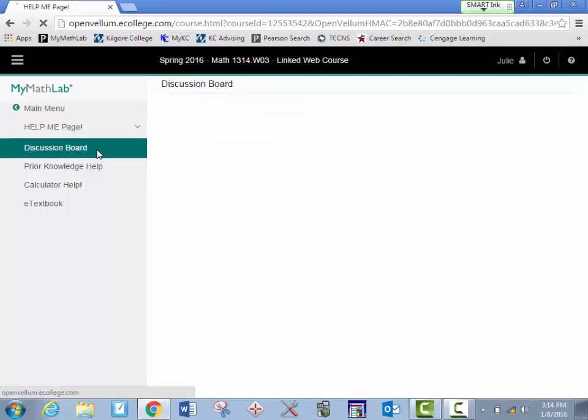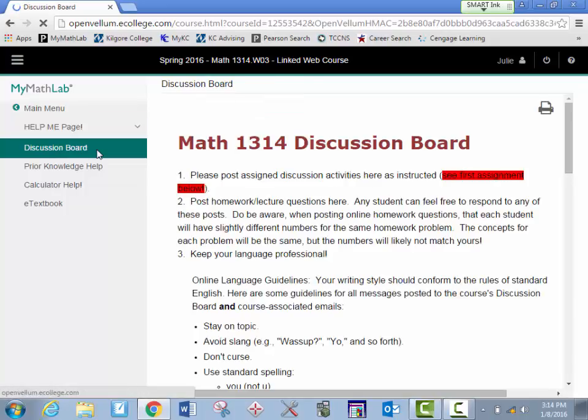The first thing we see is a discussion board. Students can speak to each other or communicate with each other on this discussion board at any time. You actually have an assignment that I've given you here, and it says see first assignment below, so y'all can read through that. But you do have a discussion board that's available to you.